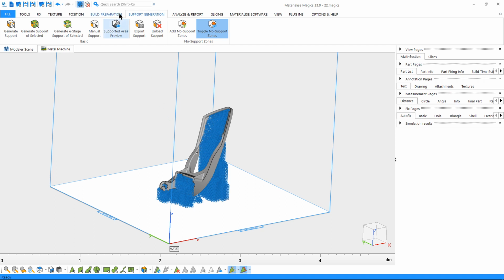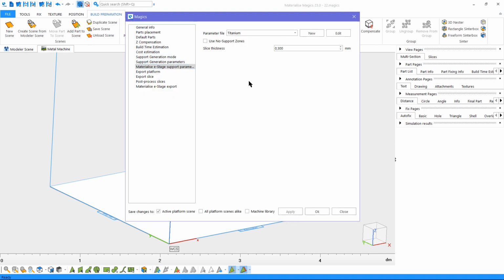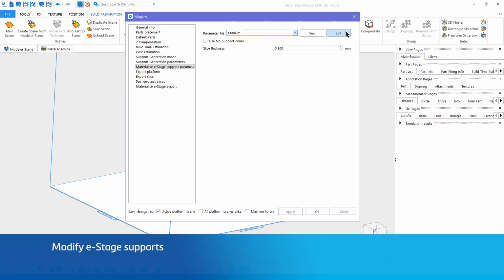eStage generates supports using the parameter file specified in the machine properties. There are standard eStage parameter files for specific materials, so the behavior of that material is taken into account during automatic support generation. If you'd like to, you can view and modify these parameter files by clicking on Edit.